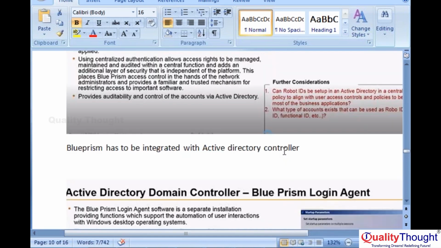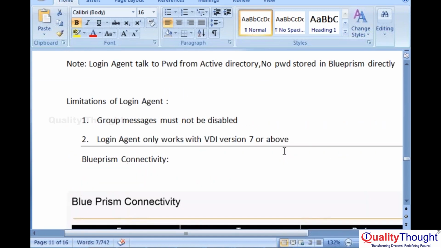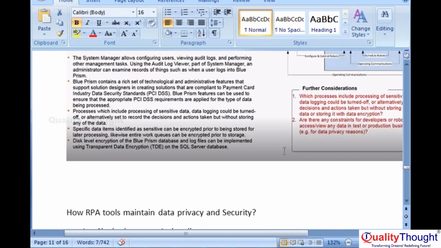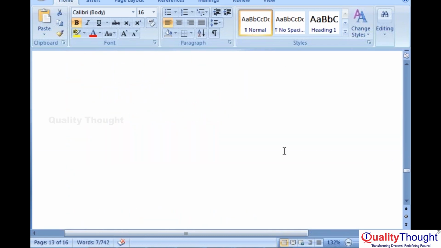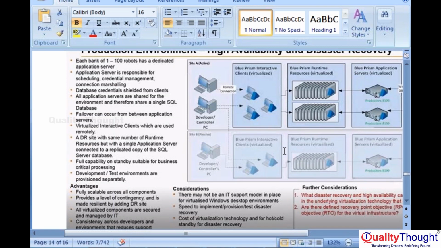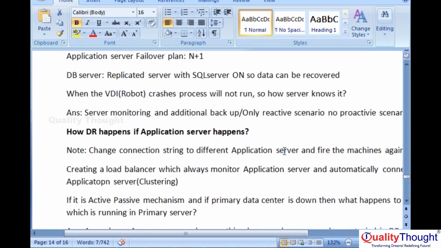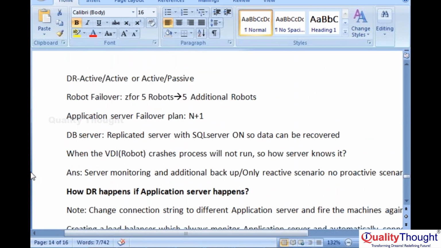So Active Directory controller and security, these topics are pending, right? How do RPA tools ensure security? I need some time. These points we will also discuss.